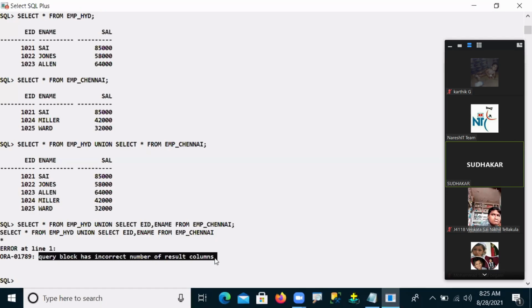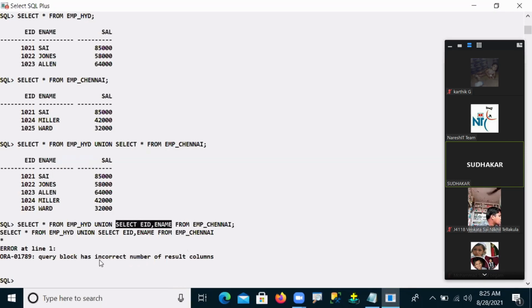Whatever your query is, a query block means your queries. In every query block, the number of columns should be the same. But here, in the first query block I selected three columns, and in the second query block I selected two columns. So it says incorrect number of result columns.